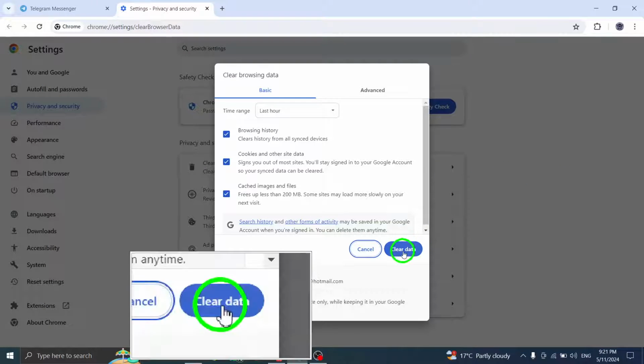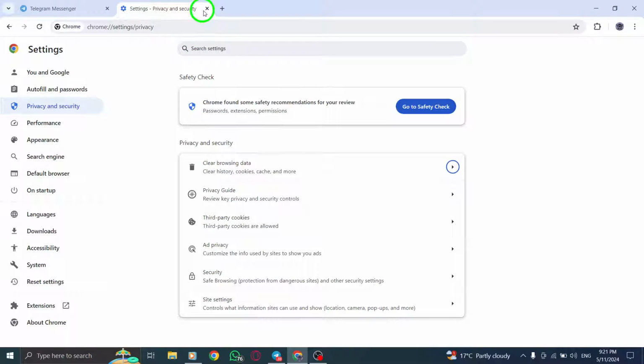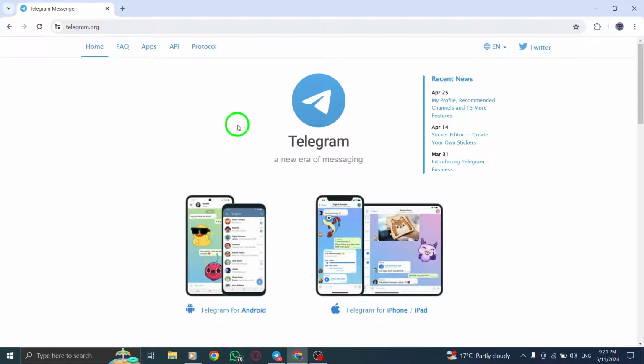Next, log out of Telegram desktop and then log back in. This simple step can sometimes resolve camera issues.